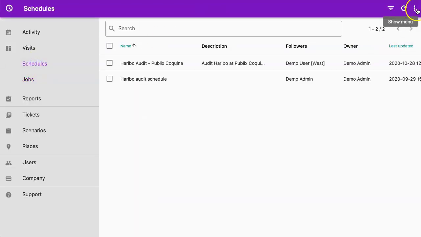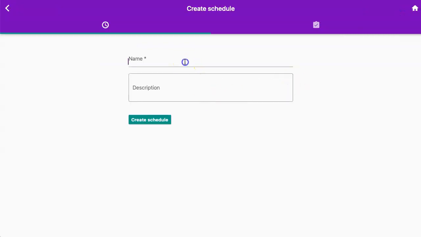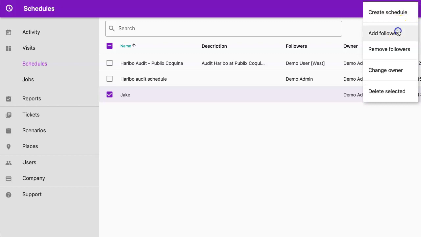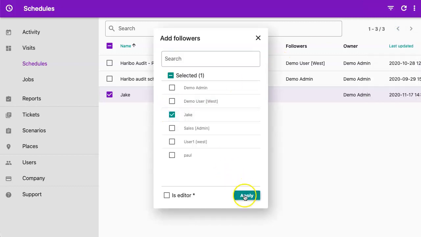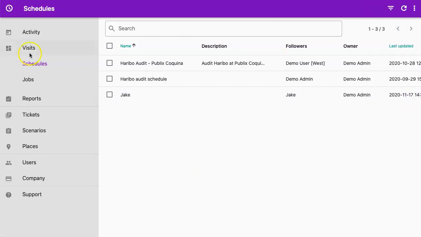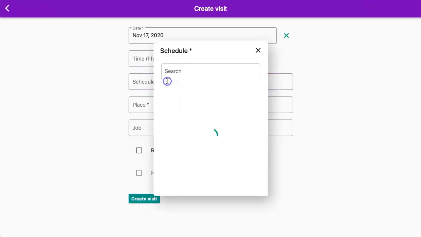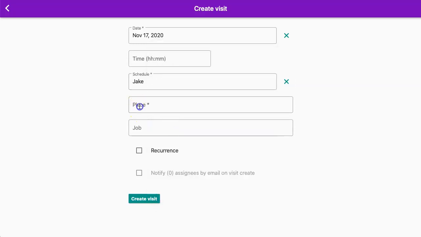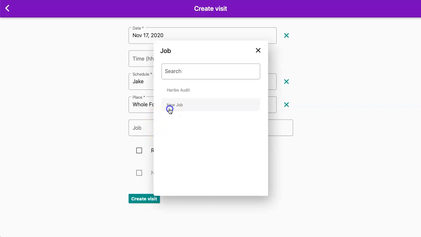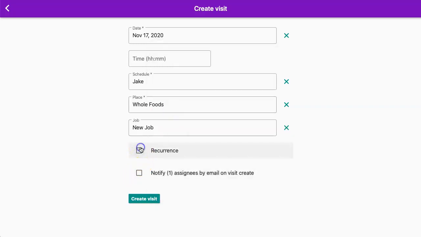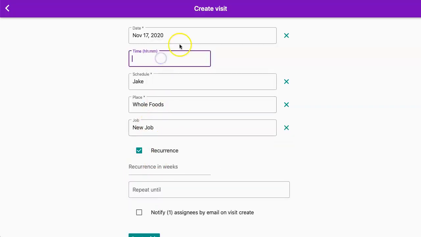The second object is a schedule. We will create a schedule for a user, and such user needs to be a follower of his/her schedule. Now we go to the Visits tab, click Menu, Create a Visit, and select a schedule, a place, and a job. Then we can specify the start date and repetition. So this ticket is repeated, for instance, every Tuesday.